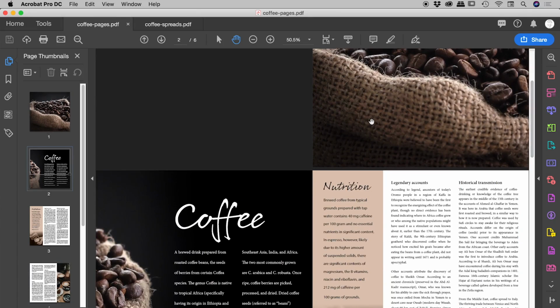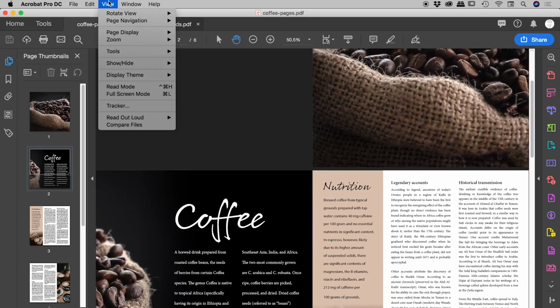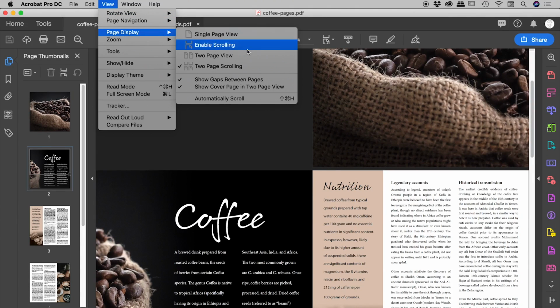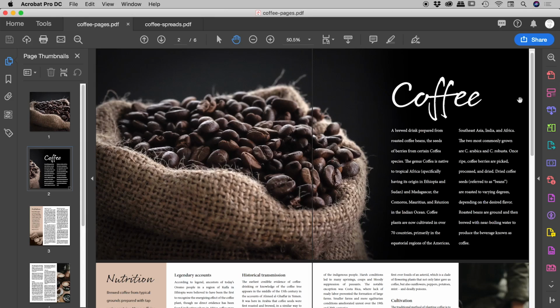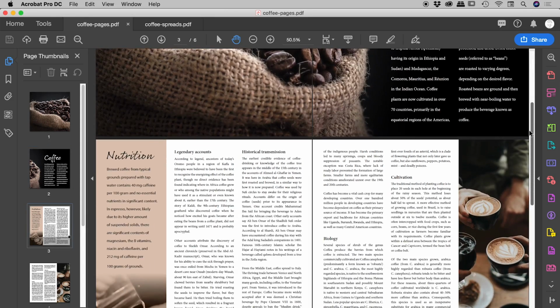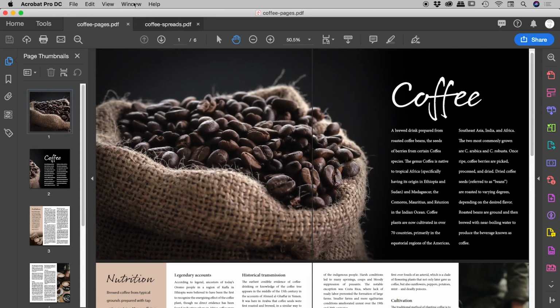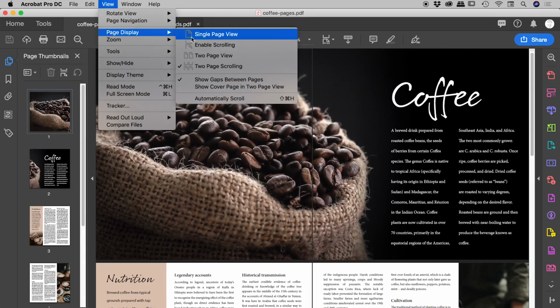The way we can fix that is by going back to the same menu, so View, Page Display, and we are looking at this option just here, Show Cover Page in Two-Page View. So if I turn that off, there we go, fantastic. It's fixed the problem. So I'll just jump back into that menu option again there, guys.